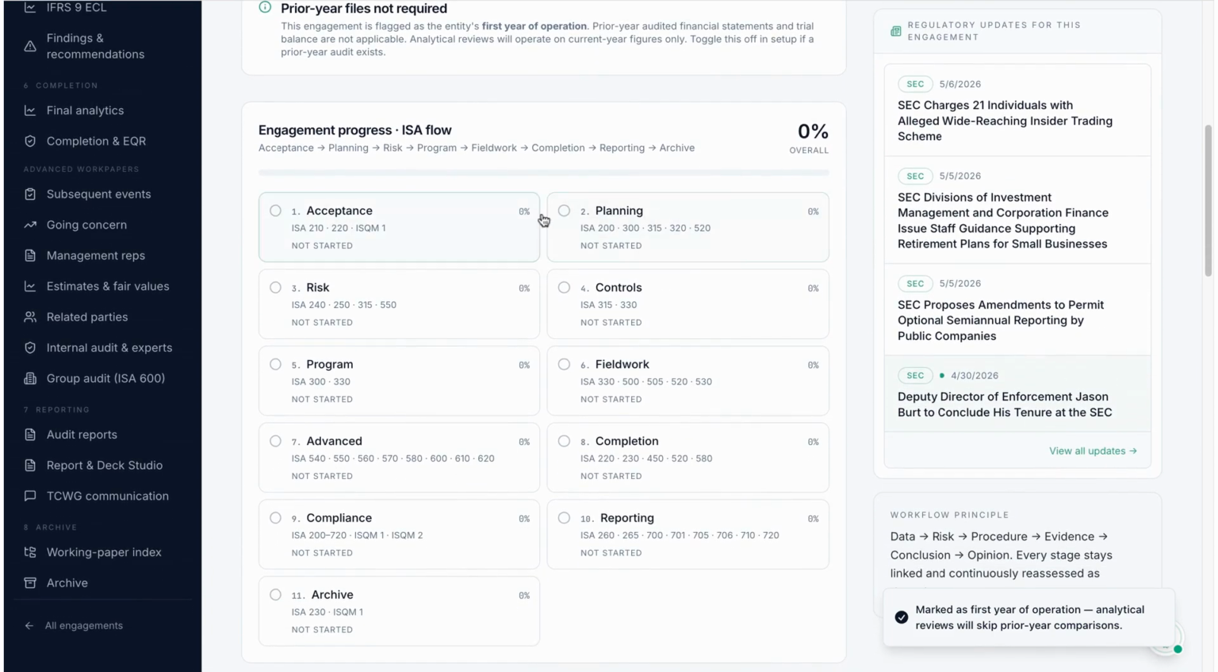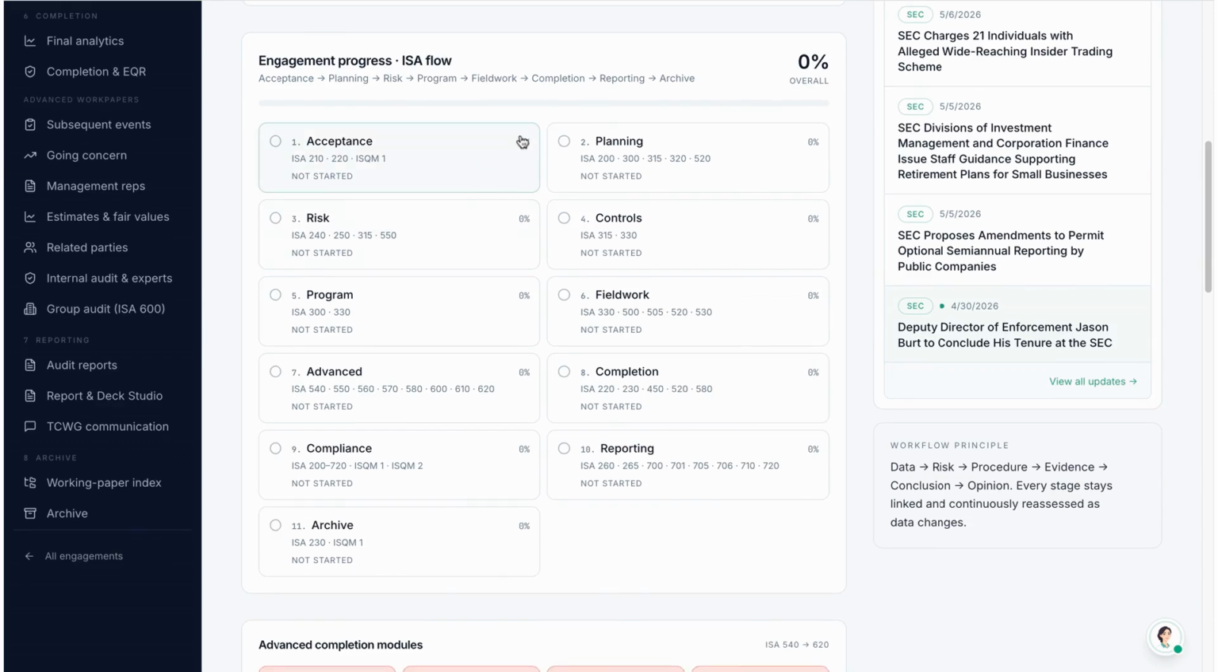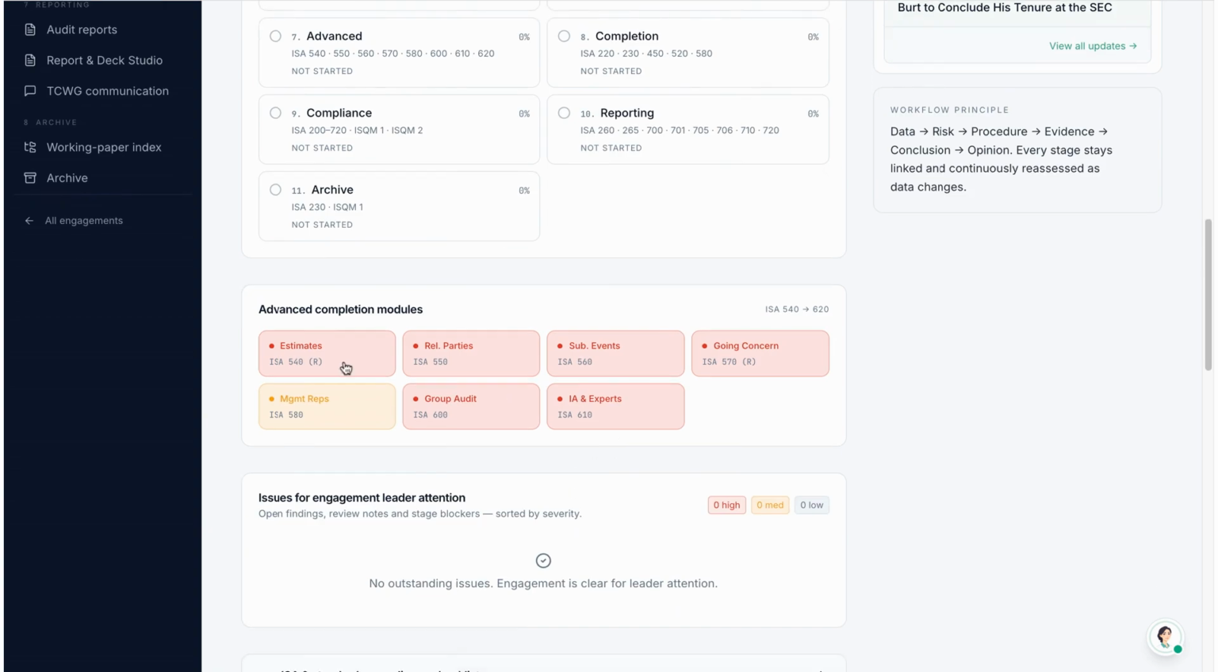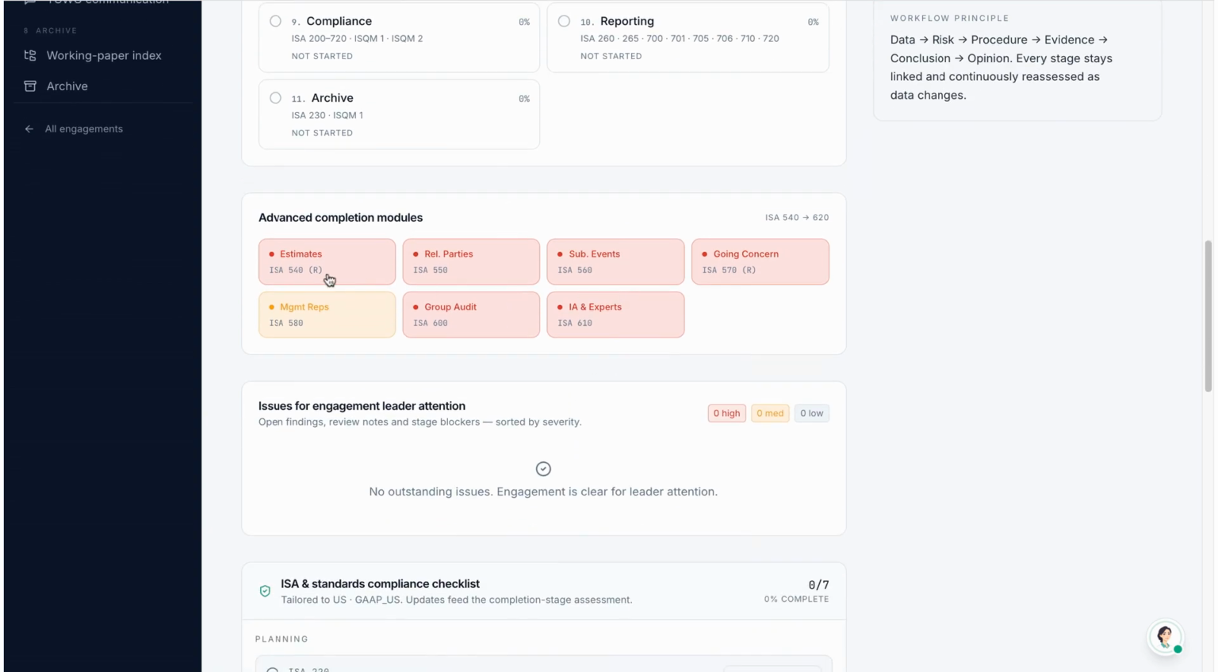So you select the criteria here. If it's the first year of operation of the client, you select that. If it's not the first year, you indicate it, and it will allow you to upload prior year data into the system. And then the engagement progress: this updates as the engagement progresses.